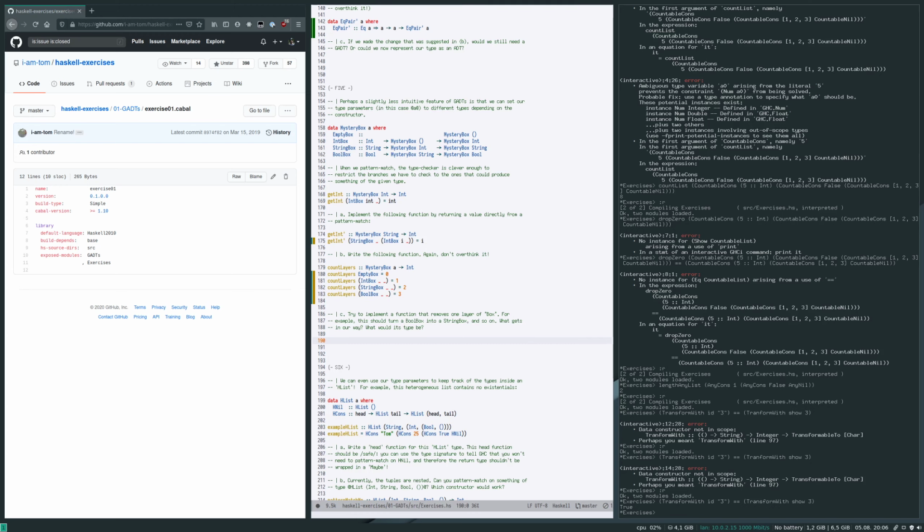Try to implement a function which removes one layer of box. For example, this should turn a bool box into a string box, and so on. What gets in our way? What would its type be? I don't think we can do this. Can we?